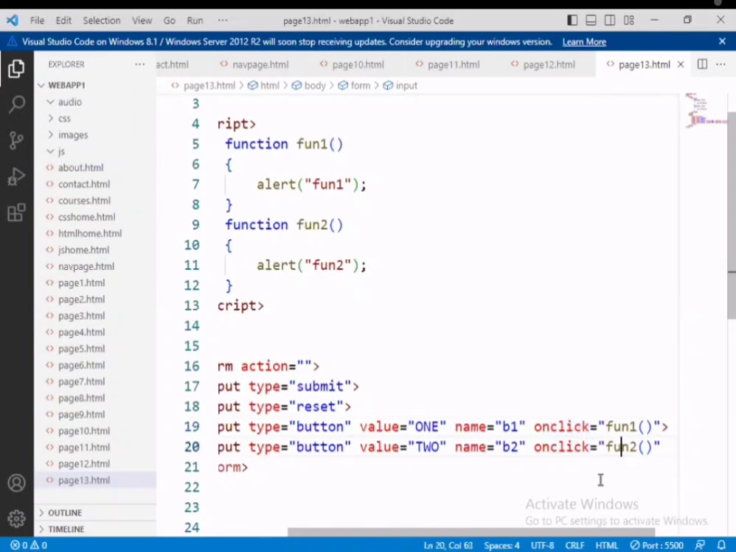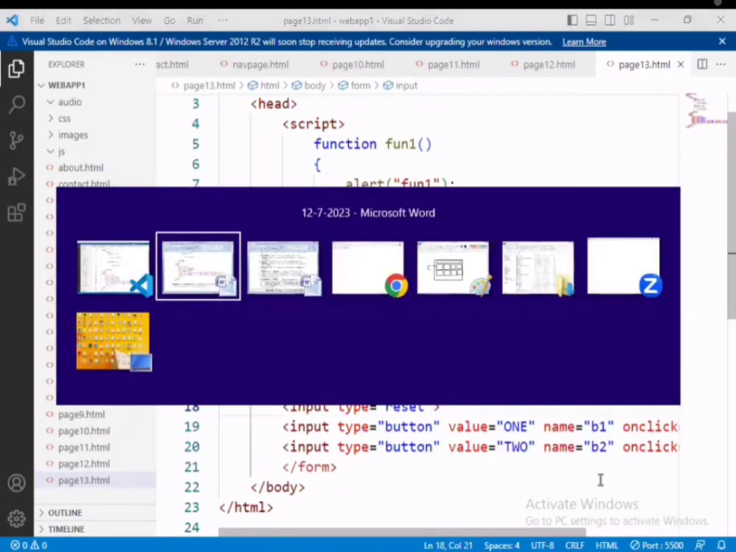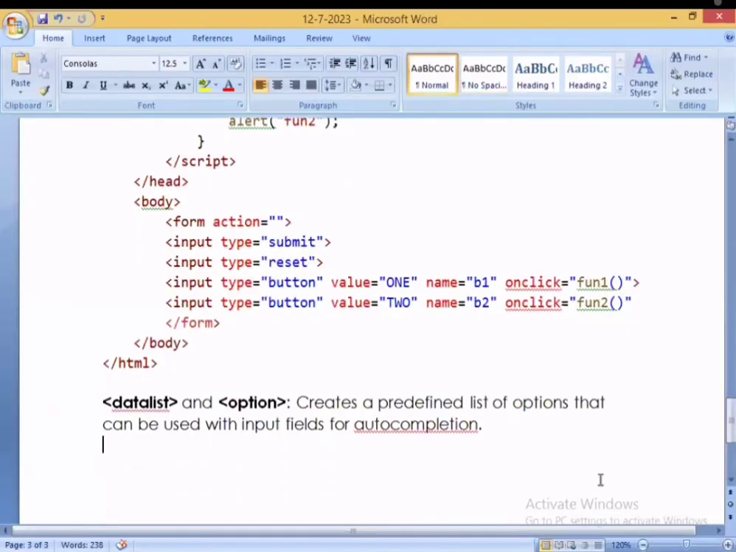When is function 2 called? When you click on button 2. What is the event here? On click. Okay, but here when you click on submit, are you calling any function? No. When you click on reset, are you calling any function? No. But who called the function? Is this button associated with a predefined functionality or not? Yes. Okay, you are not assigning any function to that because it is a predefined type.